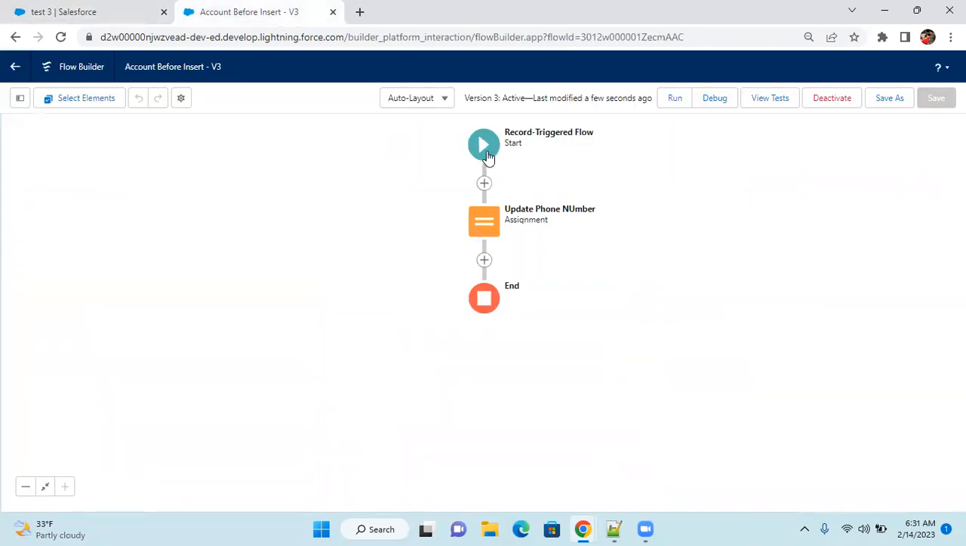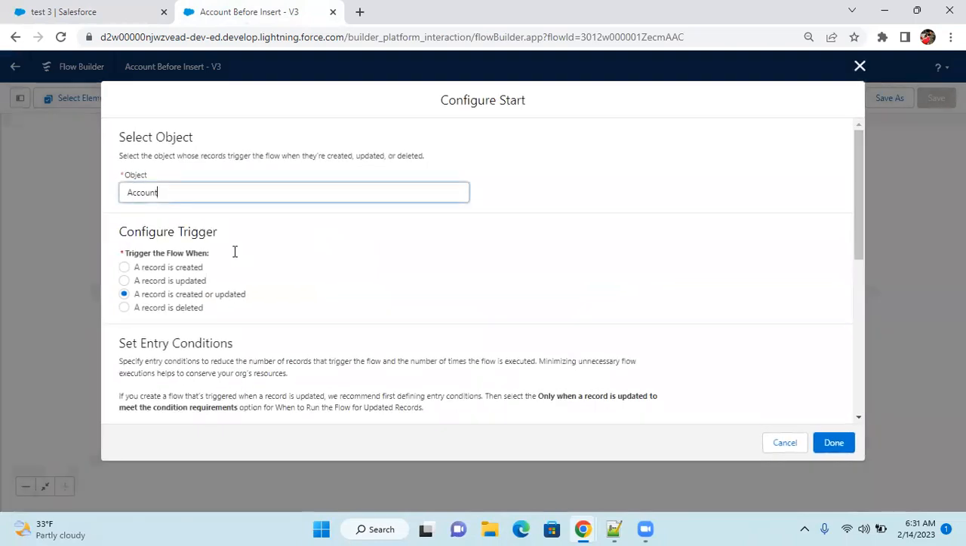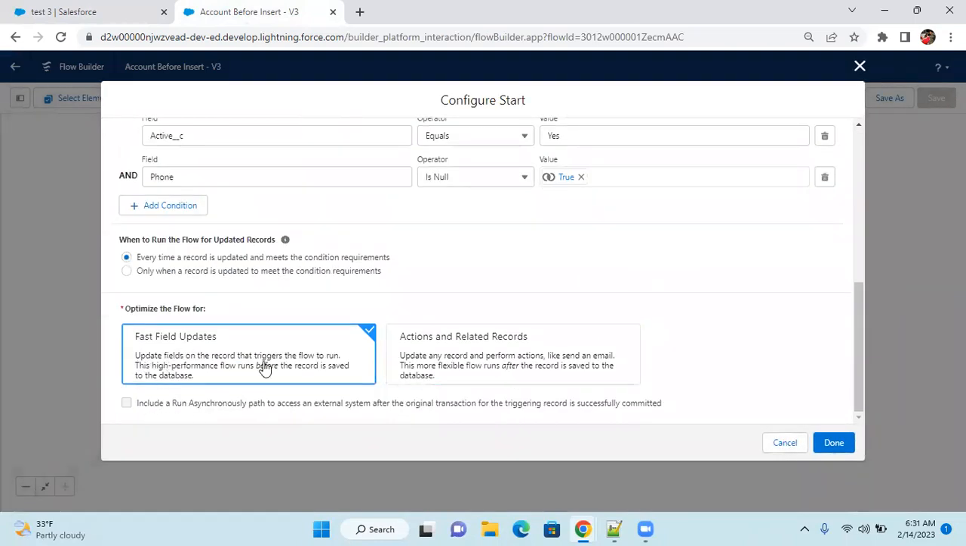Okay. Similarly, when it comes to delete, if you want to perform something, you can use a delete option. So that is all about fast field update.